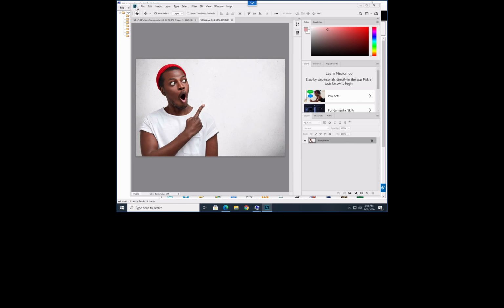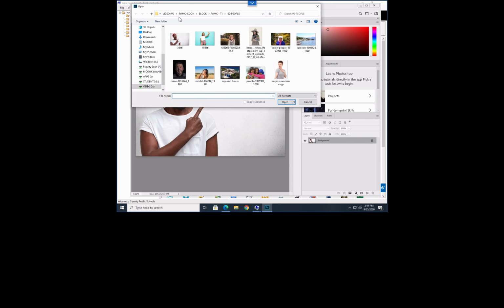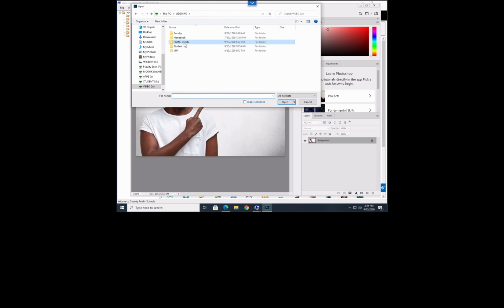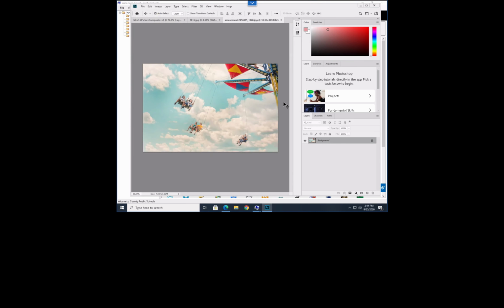Now I need a background. So again, I'm going to go to File. I'm going to go to Open. I'm going to go back to the V drive. I'm going to go to our folder. I'm going to go to Block 1, and I'm going to go to Backgrounds. So where could he be? I know it's difficult to see some of these pictures, but I think I'm going to put him at an amusement park. So there's an amusement park. I'm going to open that up. So he's going to be pointing at these children that are flying through the sky at an amusement park.